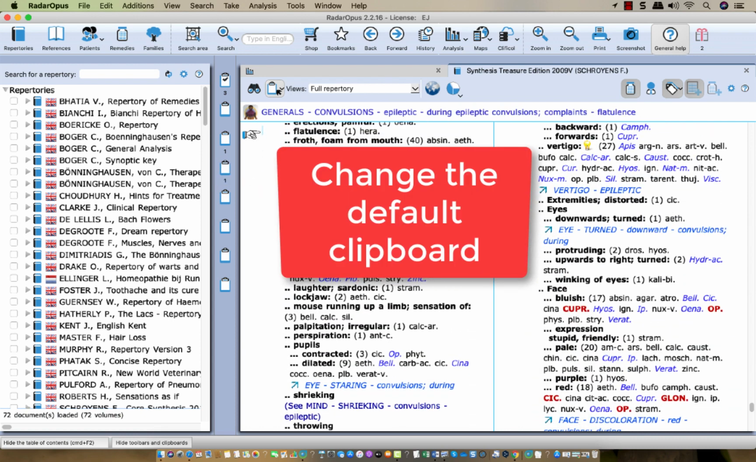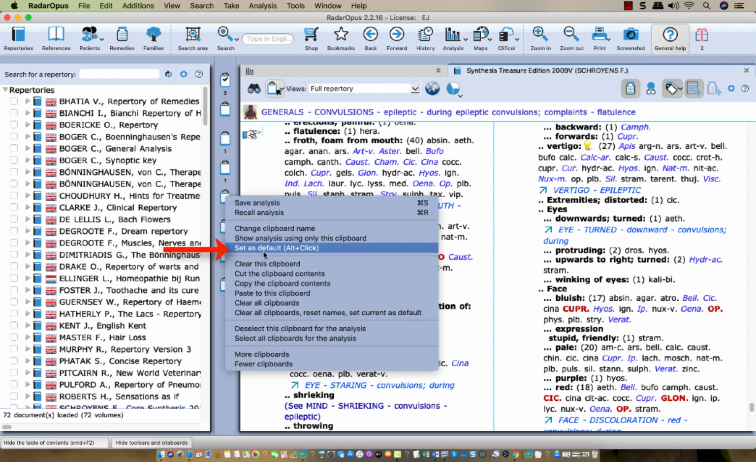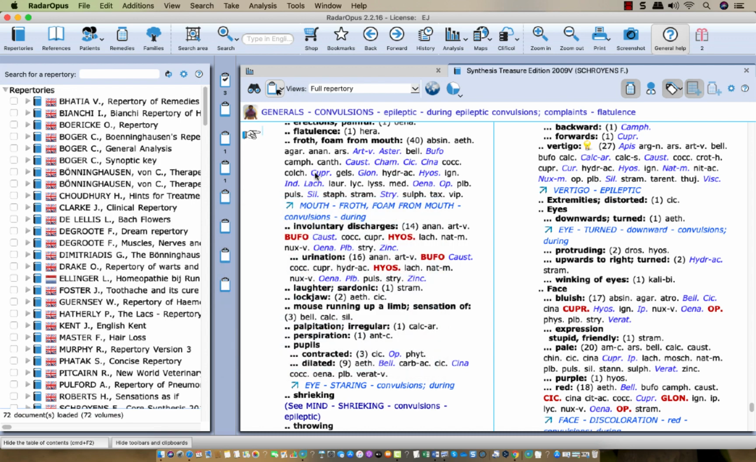The last thing I wanted to say before I show you how to do that with the keyboard is that you can change the default clipboard to one of the others. You can do that with a right mouse click, and you see here set as default. And you can use the hotkey Alt click. If I hold down the Alt key and click, you see that the default clipboard has been changed. If I now select another symptom and say plus enter, it goes into this clipboard.